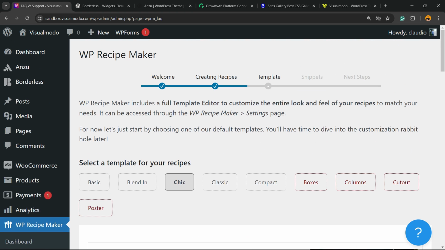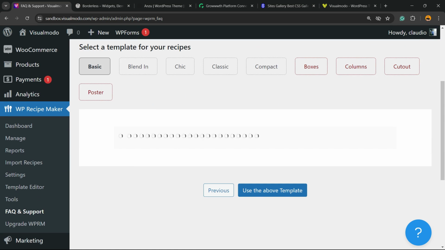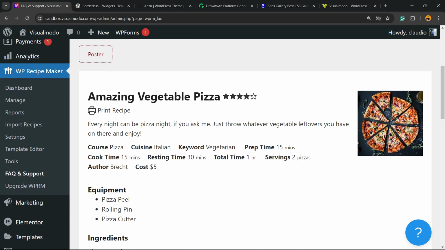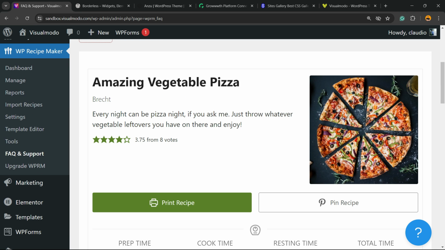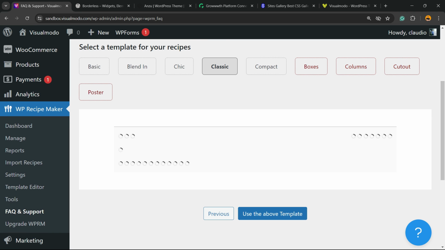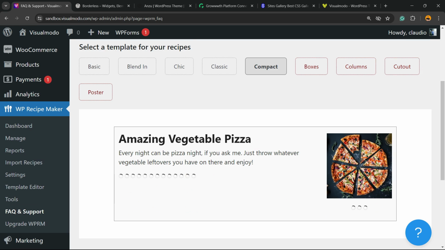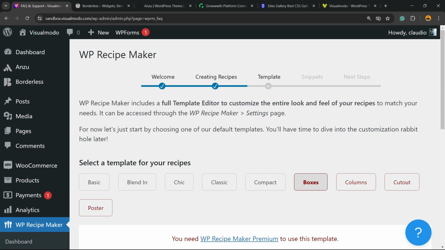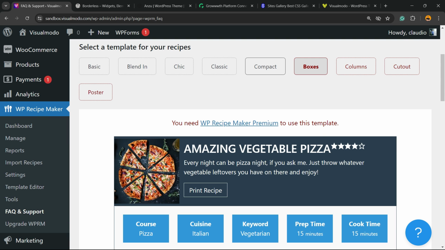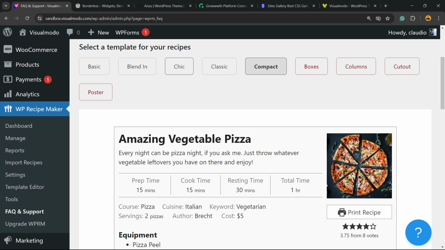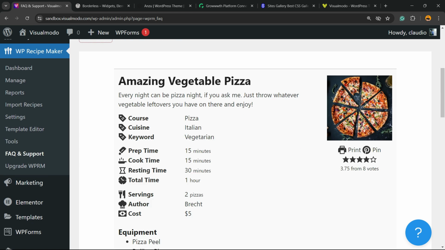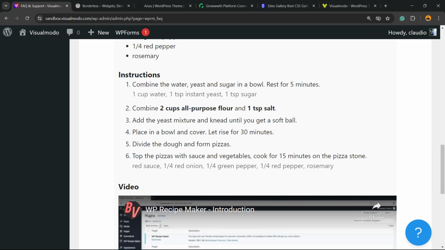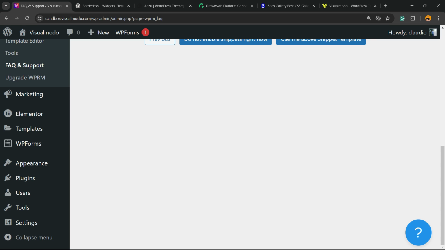We have some templates right here, okay? You can select some templates. We have the basic. Looks okay for me. Blend on. Chic. Classic. Compact. And there are some premium ones, but we're gonna keep things for free. So we're gonna use the classic one. Scroll it down. Use the above template. You can choose other templates in the future in the case that you want, okay?